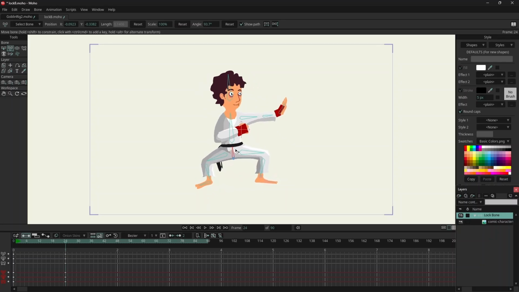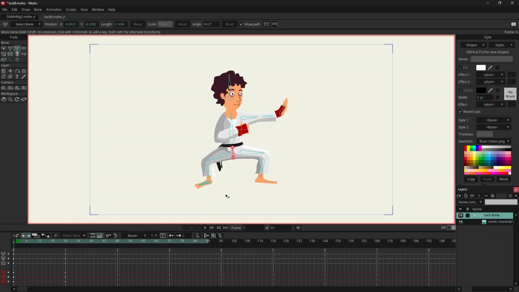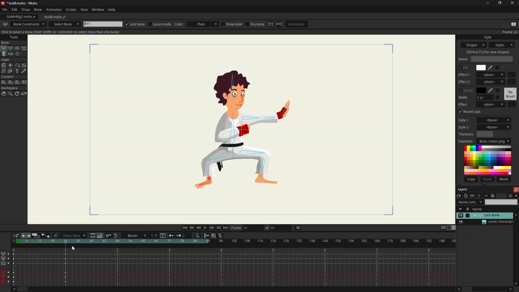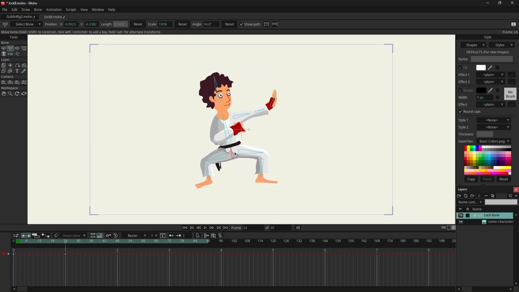And now we can see that the bone is locked, it's not moving. Now let me go back to frame 0, select this bone, lock it. So now I've locked the bones for both the feet. Now if I go back to frame 24, now if I rotate, we can see that the character is moving, but the feet are locked because we enabled lock bone.